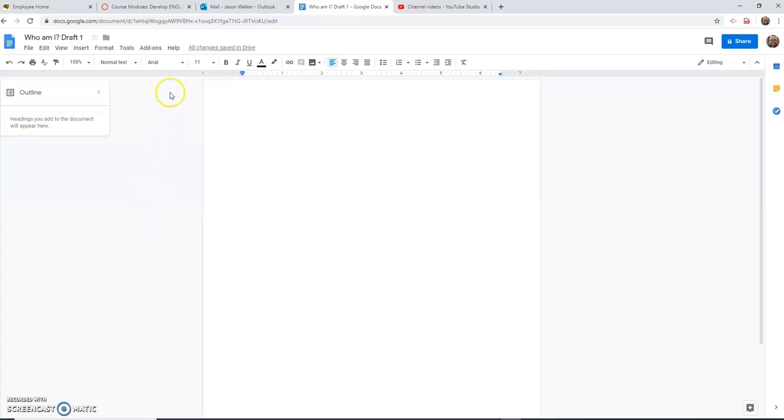Next, we need to do our text. Remember that our font for MLA documents must be Times New Roman 12 points. There is no other option besides Times New Roman 12 point. The whole document must be Times New Roman 12 point.